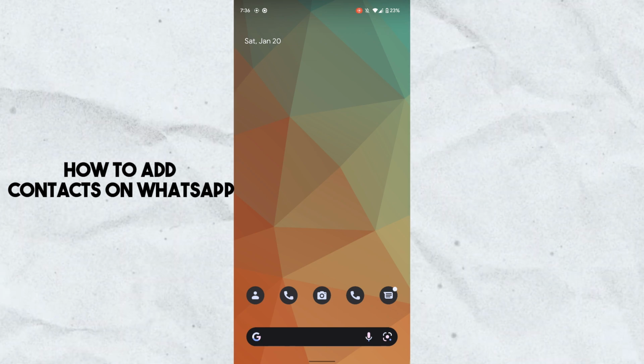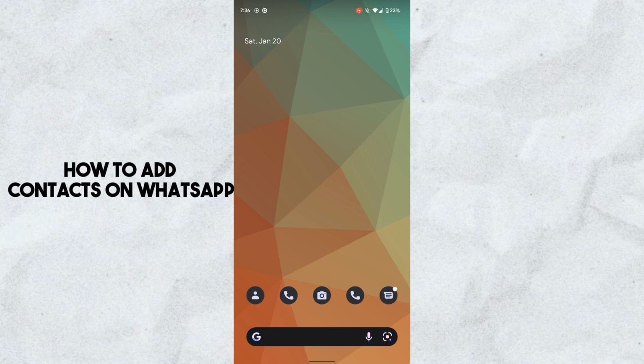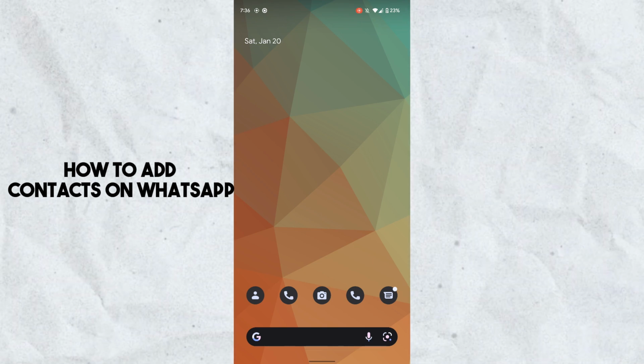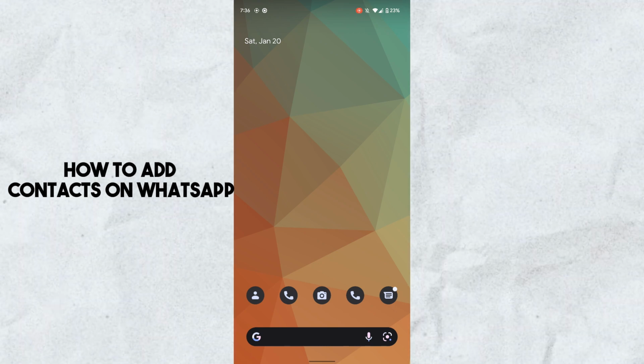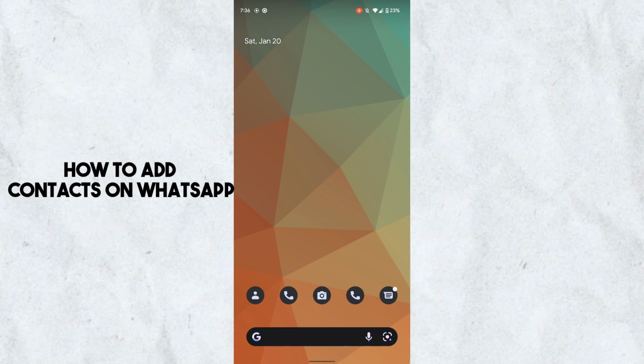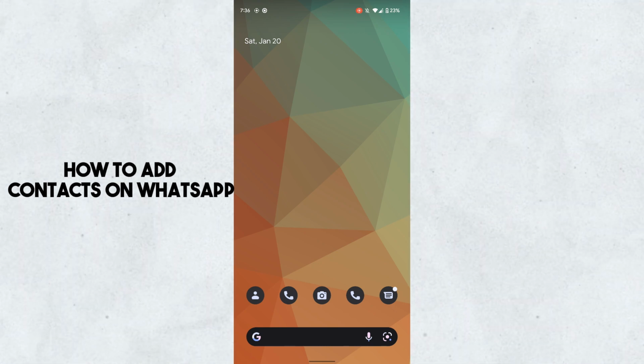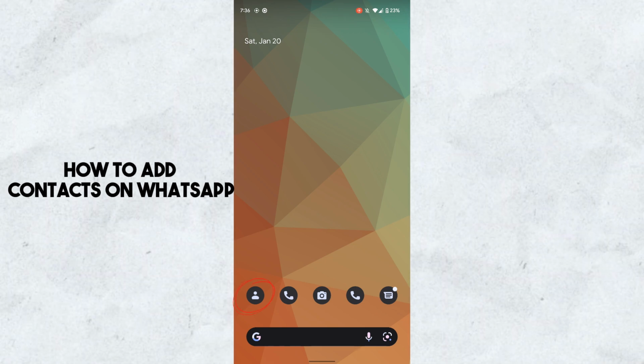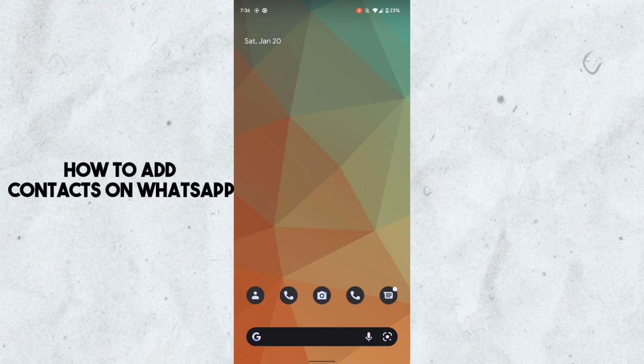First of all, you have to open up your mobile phone. After opening up your mobile phone, there are two methods to add contacts on WhatsApp. I'm going to tell you the first option, and on iPhone and Android, both methods will be the same. Let's get started. Firstly, open up your contacts.